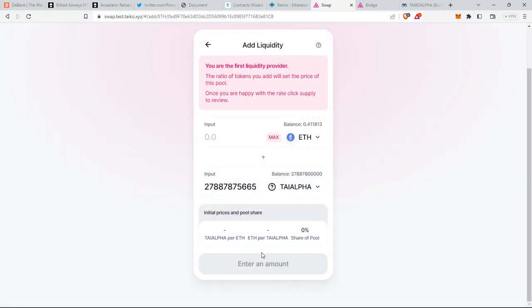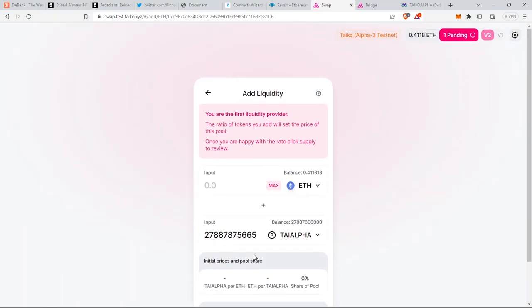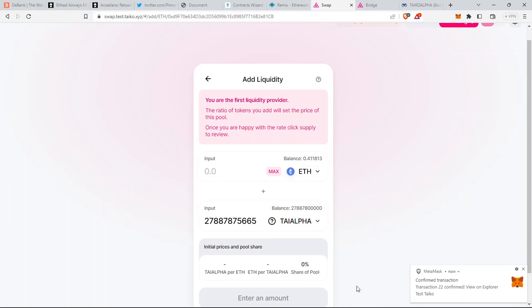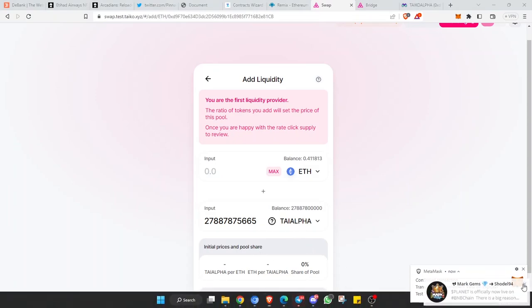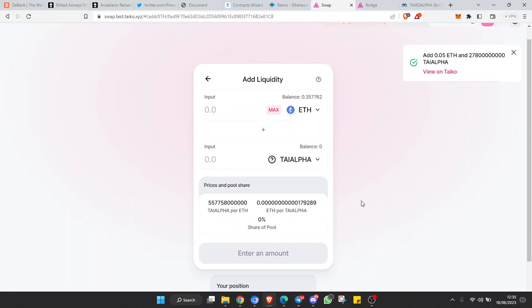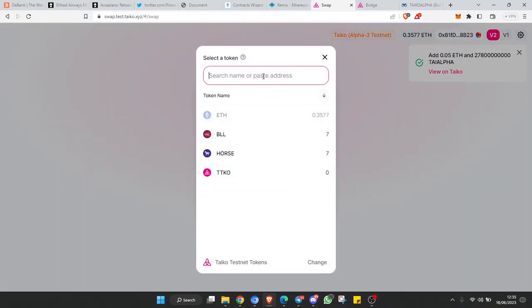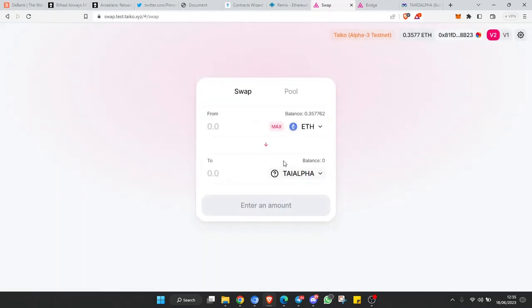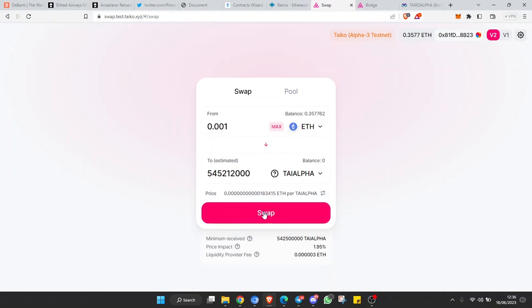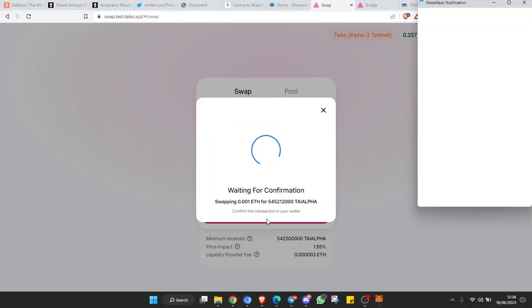Confirm transaction. So that means I have successfully added liquidity against my token. So I can now make a swap. Just paste the contract address here. Let's swap 0.001. So you can see now, I can swap to and fro.